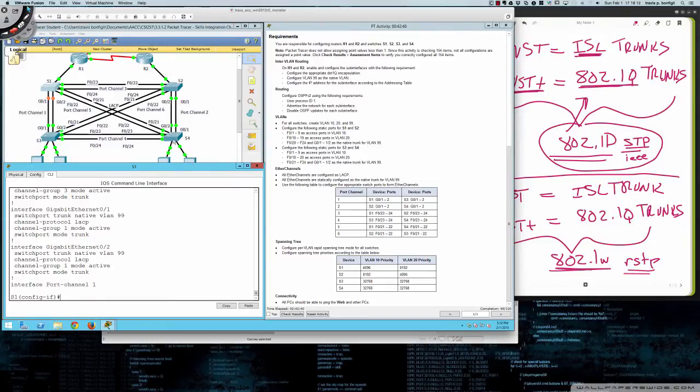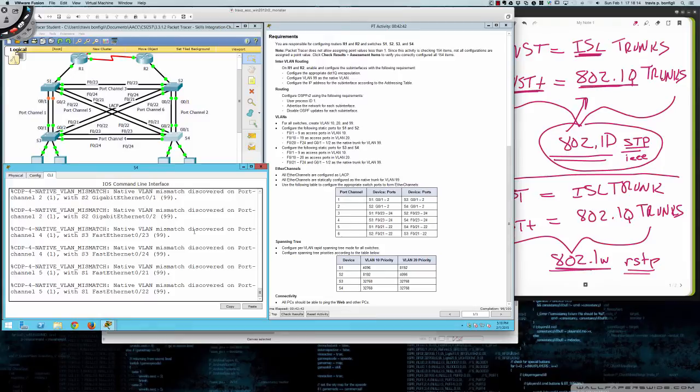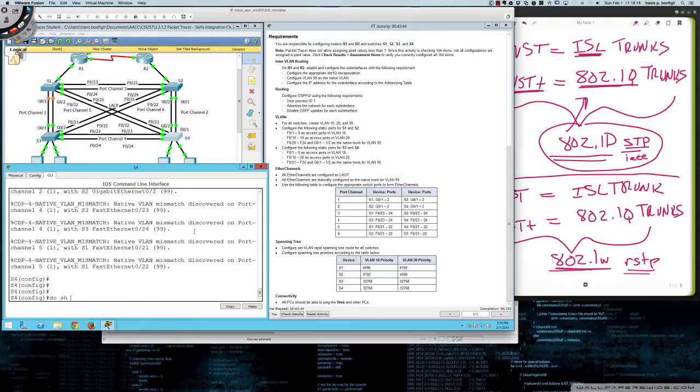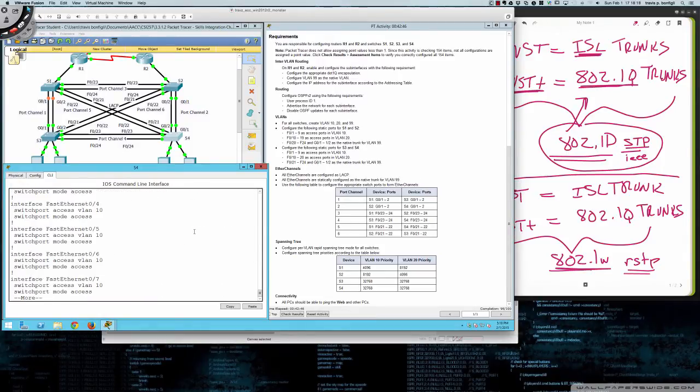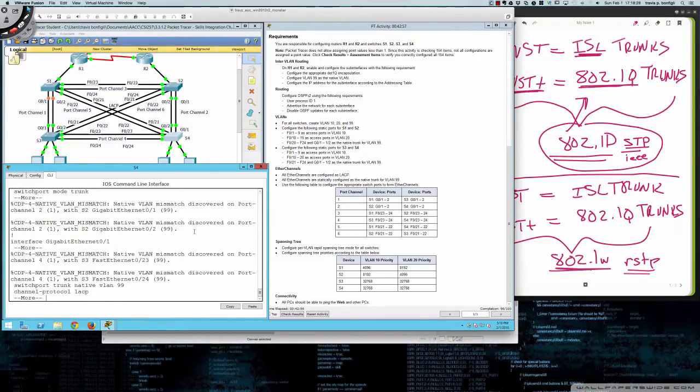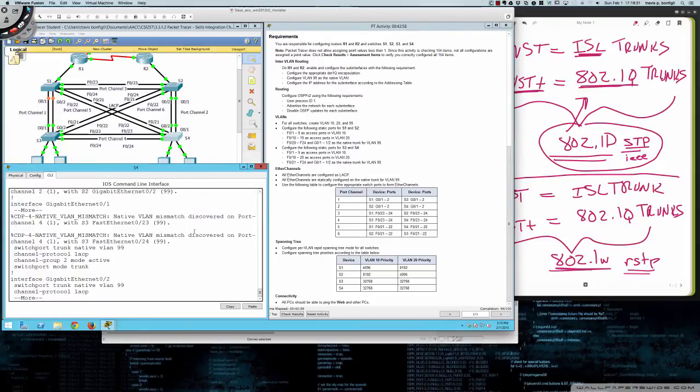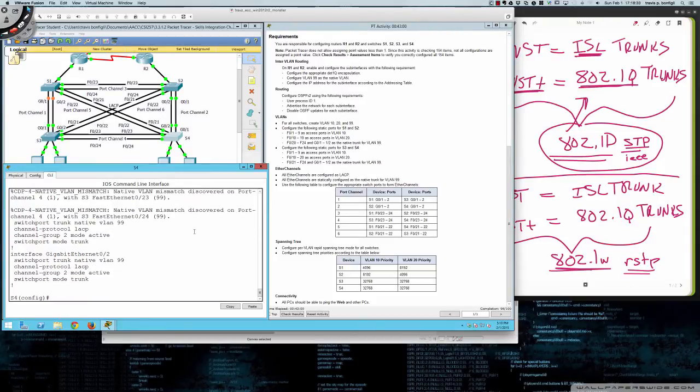So let's come over here to 4. And 4 is also seeing the same do show run. So let's check out our ports here. So 21 is native VLAN 99, 22 is native VLAN 99, 23 is native VLAN 99, 24 and gig 01 and 02 are properly set.